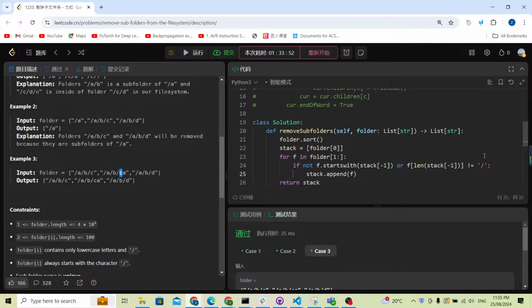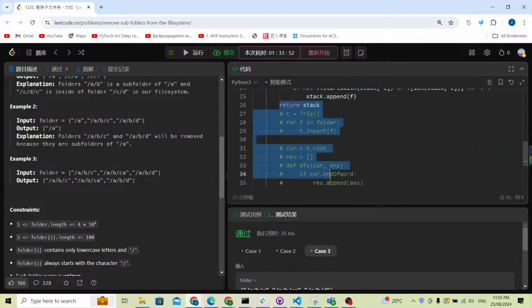If it is not equal to a forward slash, basically this means it is not a subfolder. This is another case. We have to check that. So if not equal to forward slash, we're going to put it inside the stack. It means this F folder is not a subfolder of my previous folder on top of the stack. So finally I just need to return the stack.